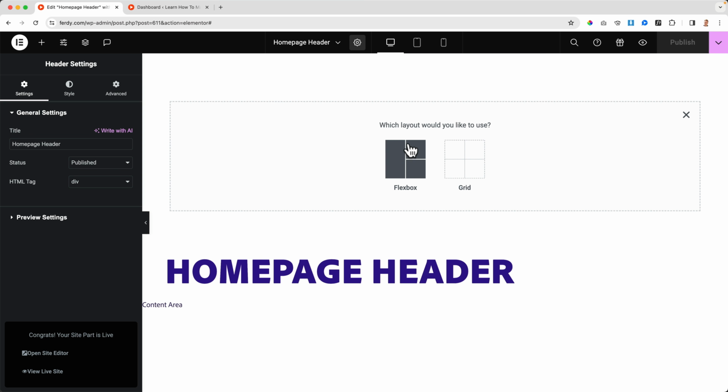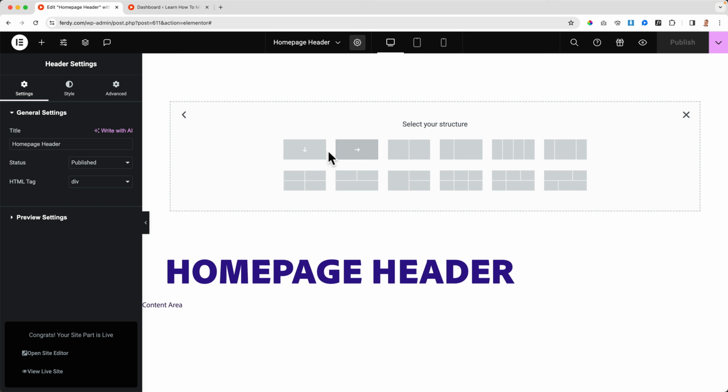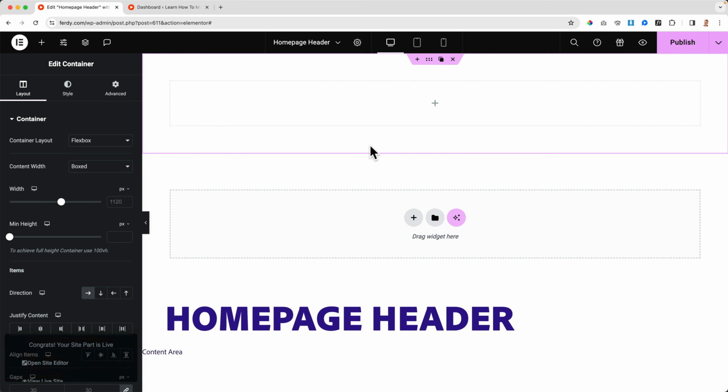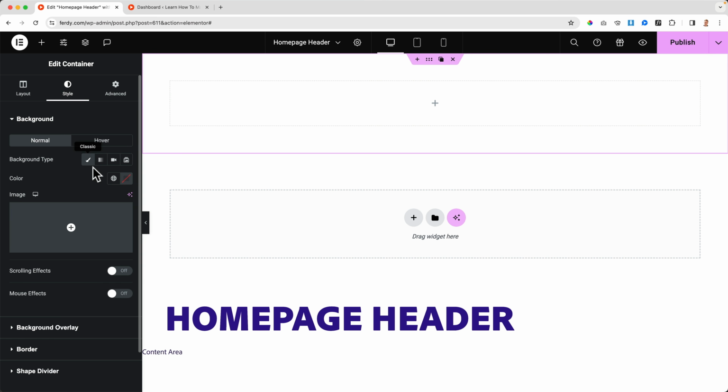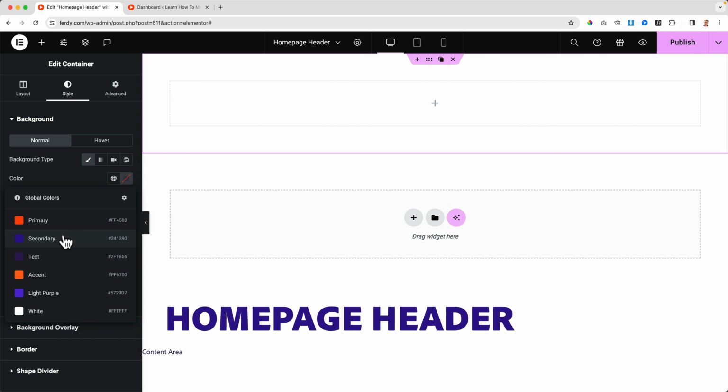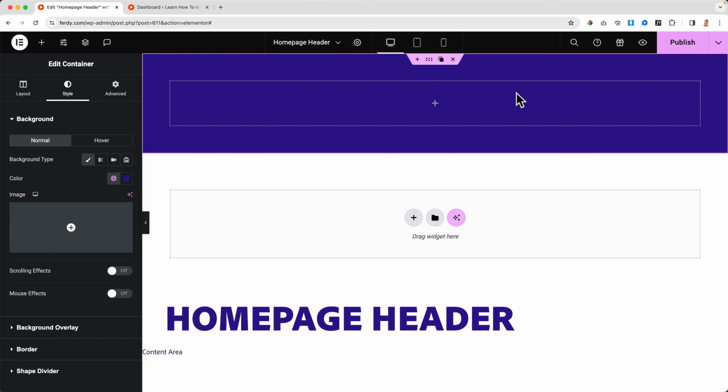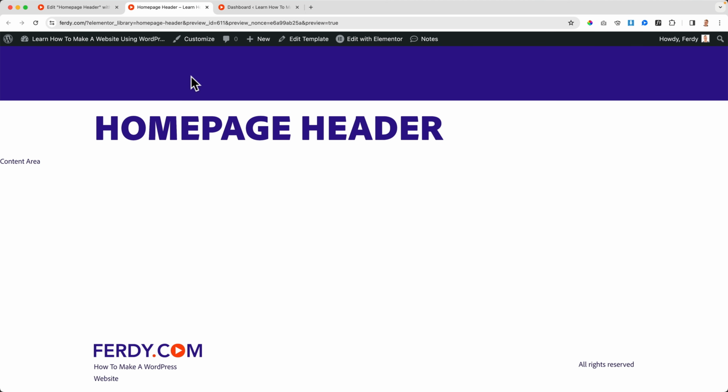So now I can create a new area over here. I click on the plus. I go for a flex box. Let's see, arrow to the right, from left to right. And the first thing I want to do here at the container, I want to go to the style, to the classic background, choose a color and choose a secondary color. So if I publish it and I click on the eye, this is how it looks.